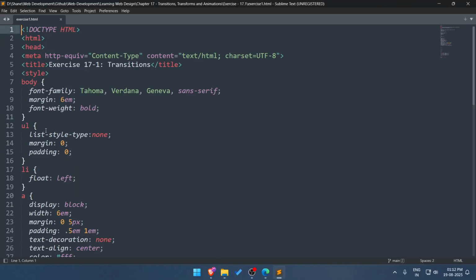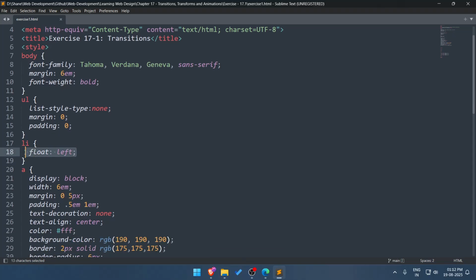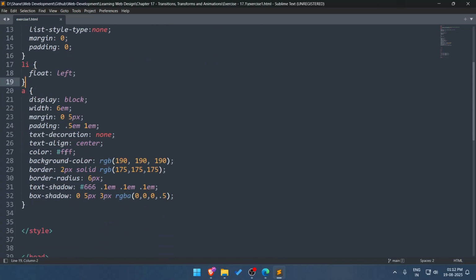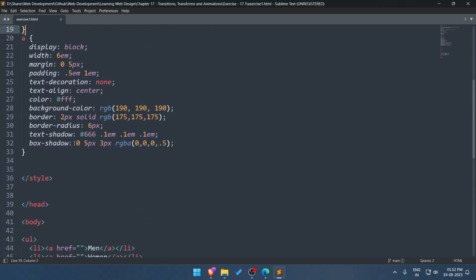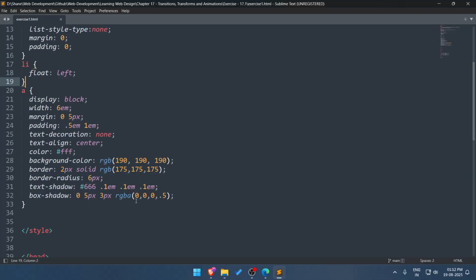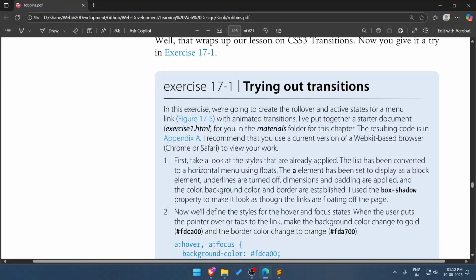So we have the style floating left, list elements, then anchor, floated to the left. The A element has been set to display as a block element. Underlines are turned off, and dimensions and padding are applied. And the color, background color and border are established. I used the box shadow property to make it all look as though the links are floating off the page.